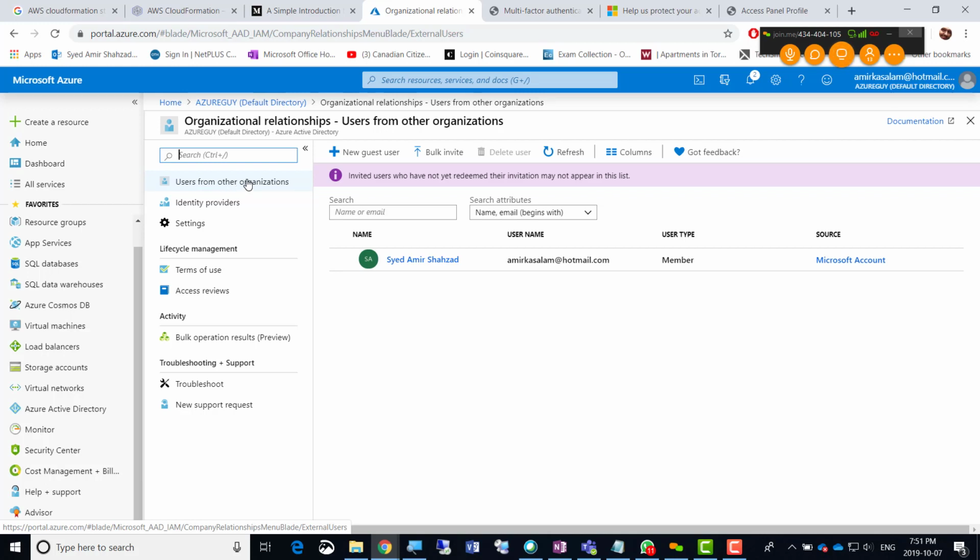This is the same feature in AWS as well, for users from other organizations. Right now, our Azure guy is one domain, right? If you want another user to be coming from another organization, then they have to be in another domain as well, and then try to be added here.